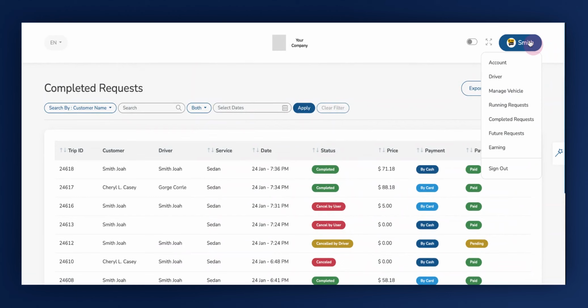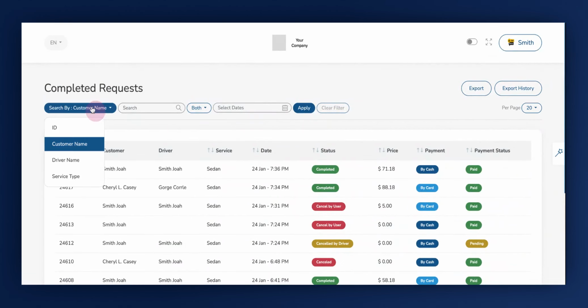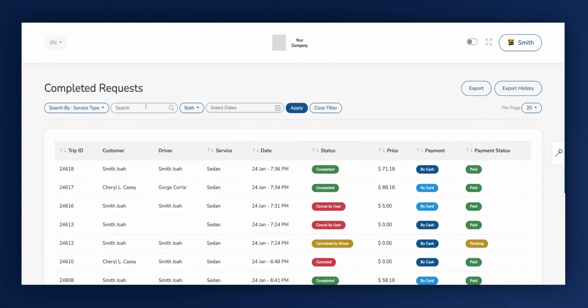As you navigate the interface, you will find a search feature that enables you to look up information using usernames, driver names, or service types. If you're interested in cash payment details, you can search for those as well. We can enhance the functionality by incorporating a date filter for filtering purposes.